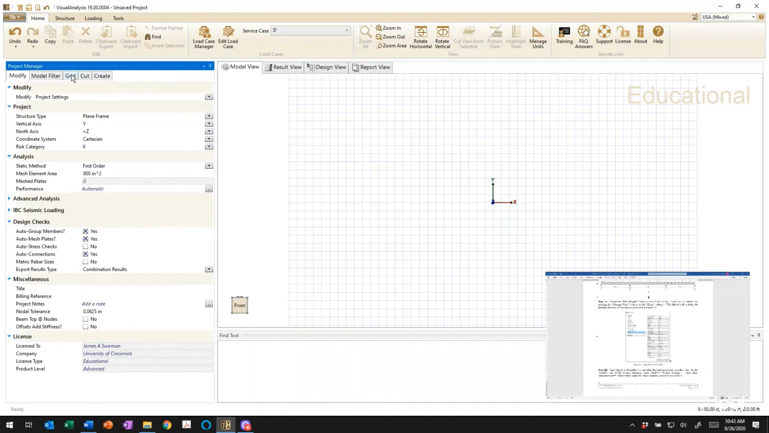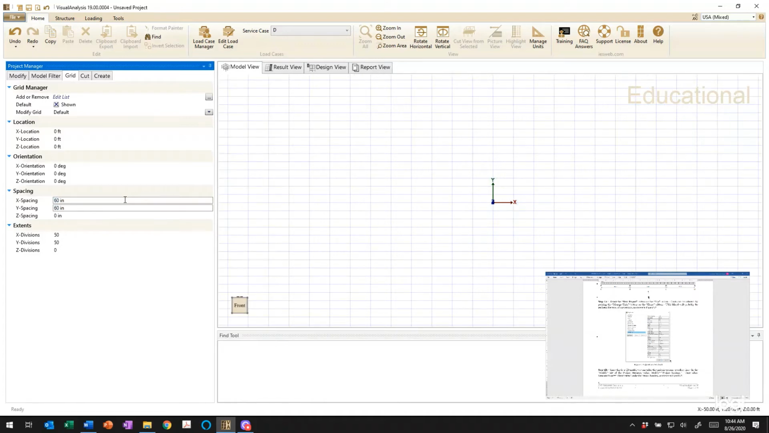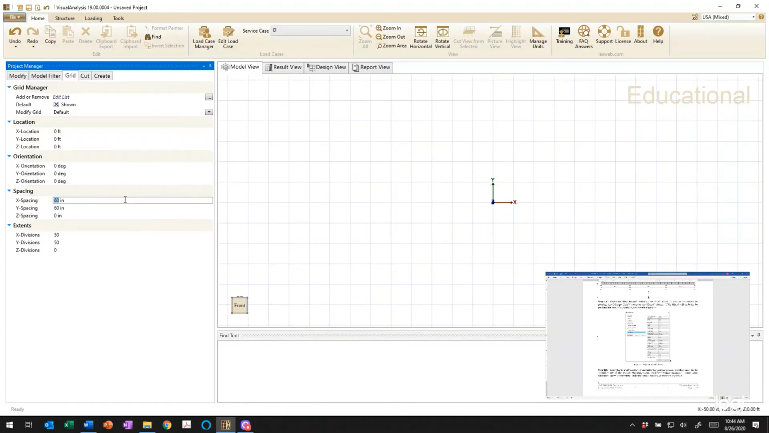So we go to the Grid tab under the Project Manager, and instead of using a grid spacing at 2 feet by 2 feet, I'm going to use 5 feet by 5 feet. Also note that you can type in units in here as well. If you want to type in 5 feet instead of 60 inches, it'll do the math for you. I think it'll even let you use a caret there instead, and it will change the units for you. So it does pretty good there.